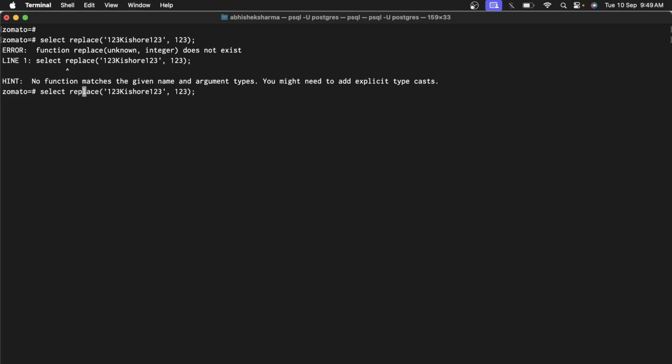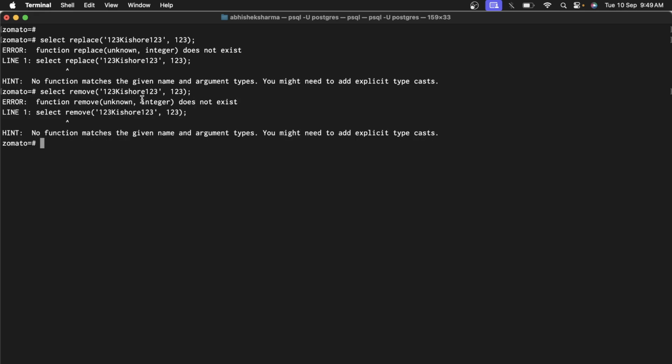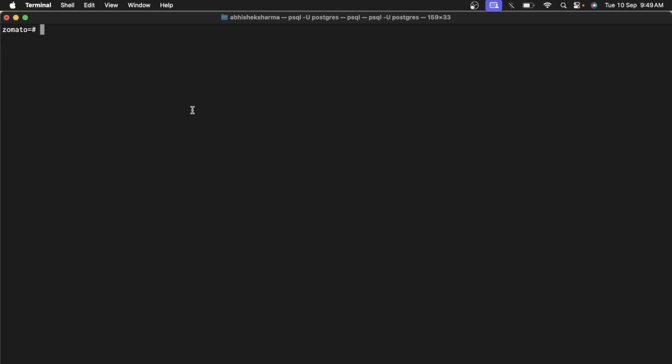Okay, let's see whether remove is there or not. Function remove does not exist. Okay, so function remove also is not there, right? So there are a few functions that exist here and some functions that exist there.